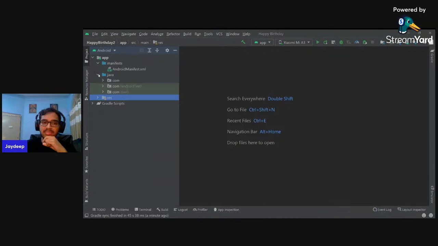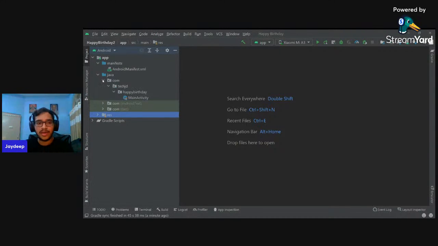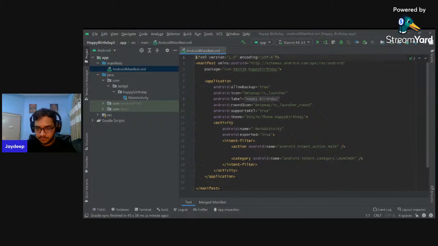And Java is the main folder where you will write the main logic of your UI. Okay, so UI will be responsible to show the views, but the main activity, for example, I showed you in the app that on clicking the click me button, it plays the music. All those things will be done by your main logic, which will be inside this Kotlin file. And this is the manifest file.